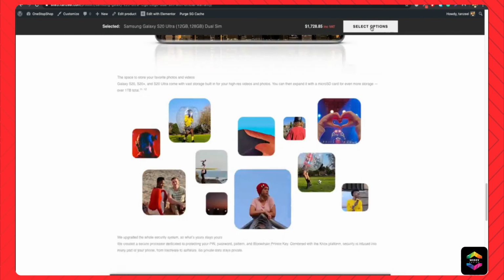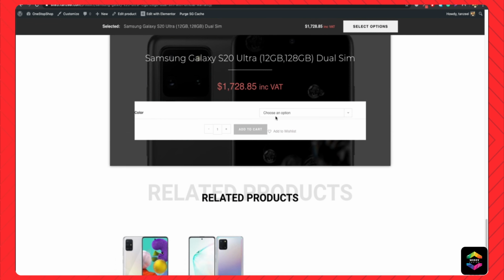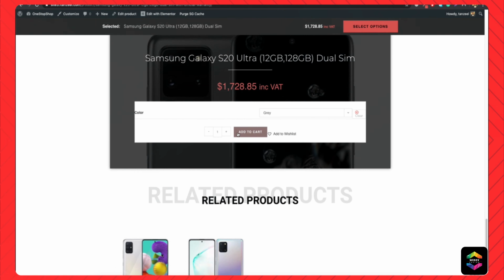And here you can see we've got the select options. So in the select options, the person can select it and then he can add to cart. Now there are some issues with this theme. You can see that if you click over here, this will not work. So you have to click on the text particularly.